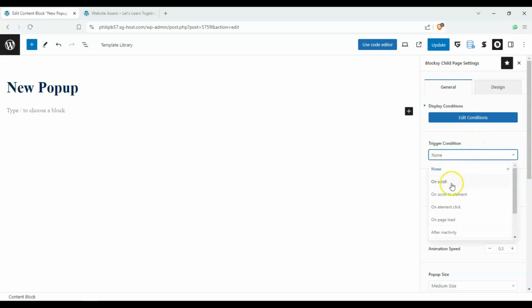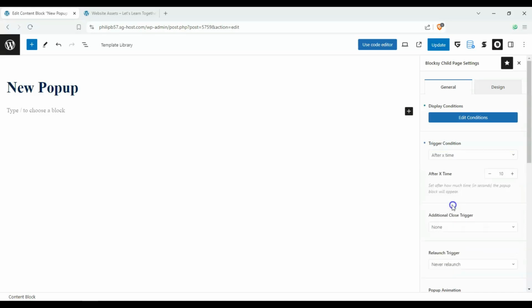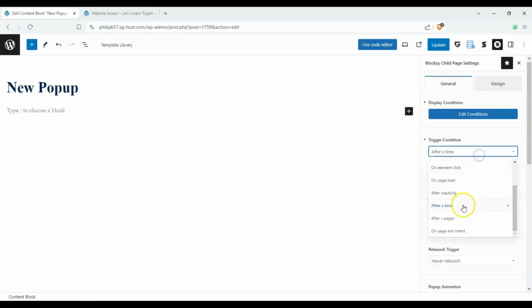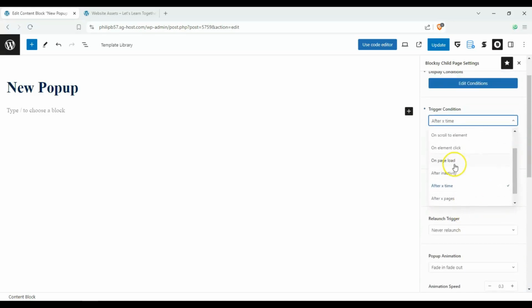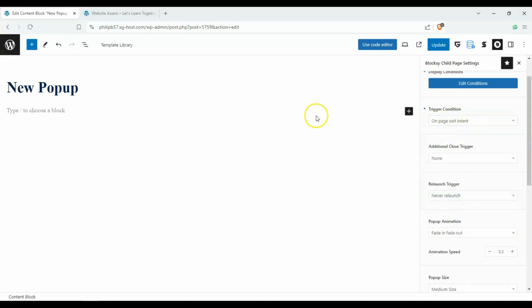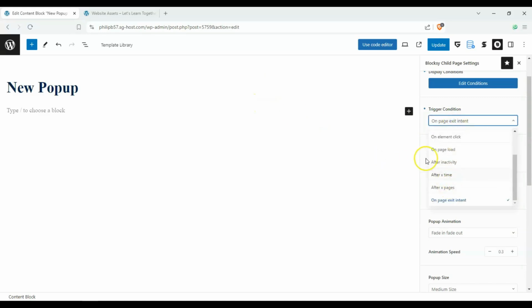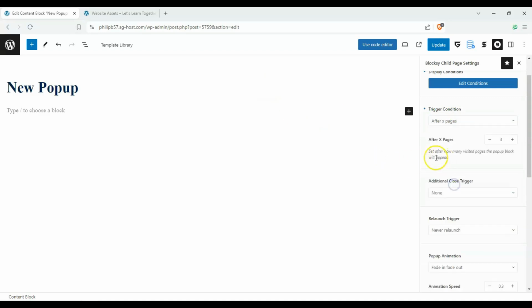And on trigger conditions, we can choose a bunch. We can do on scroll, so as we scroll down, it's going to pop up, or click on an element, so if we had a button or a paragraph. Or after a certain amount of time, so after 10 seconds, it's going to pop up. Or if we were going to click on a menu item, it'd pop up like, are you sure you don't want to miss out on this opportunity? And then after X amount of pages, it's going to show up.